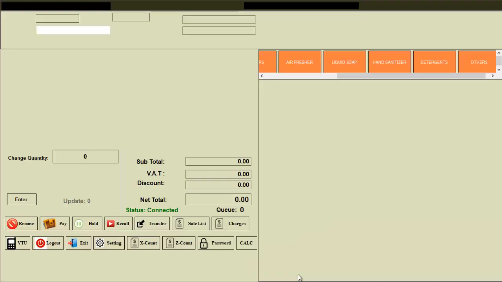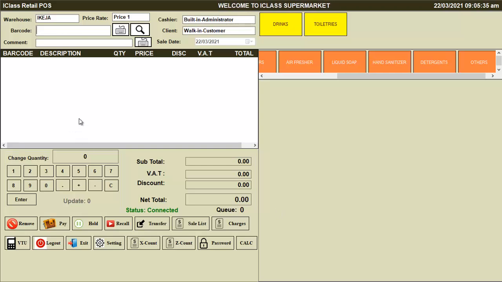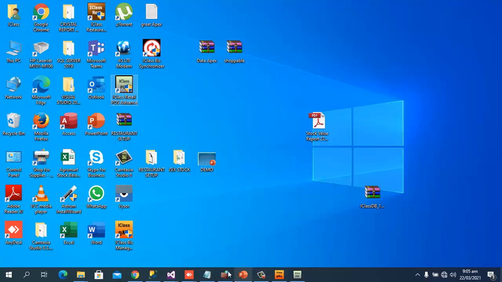Then also for the front end, what do you need? You need a POS receipt printer. Let's look at the diagram I showed you in the beginning of this tutorial.